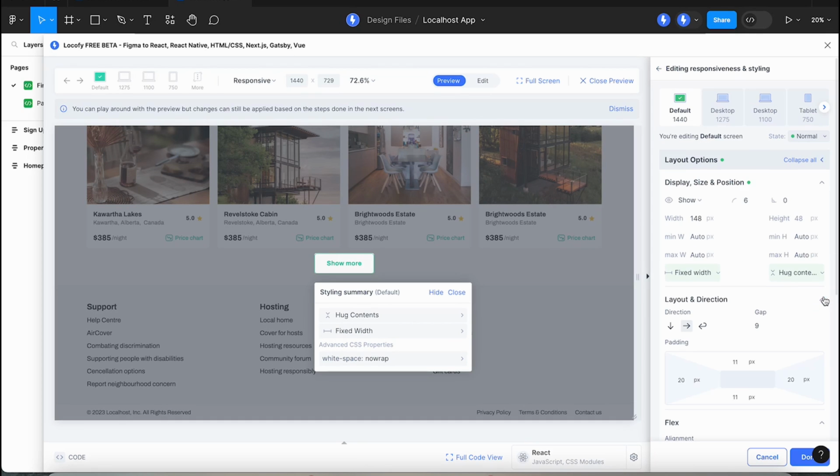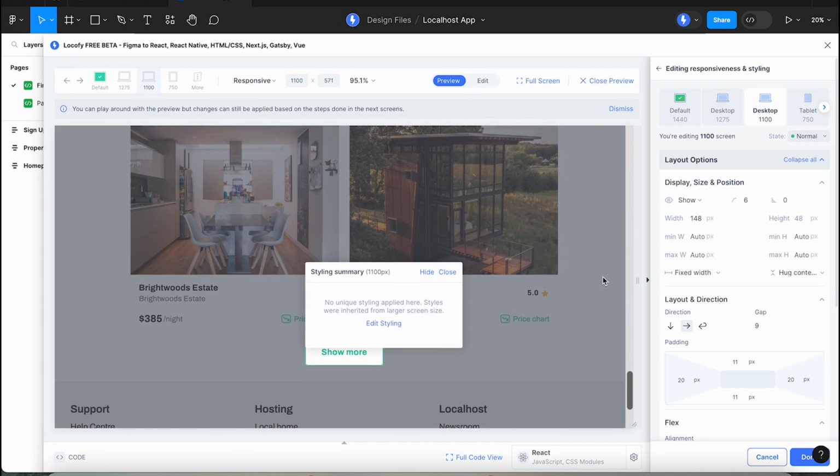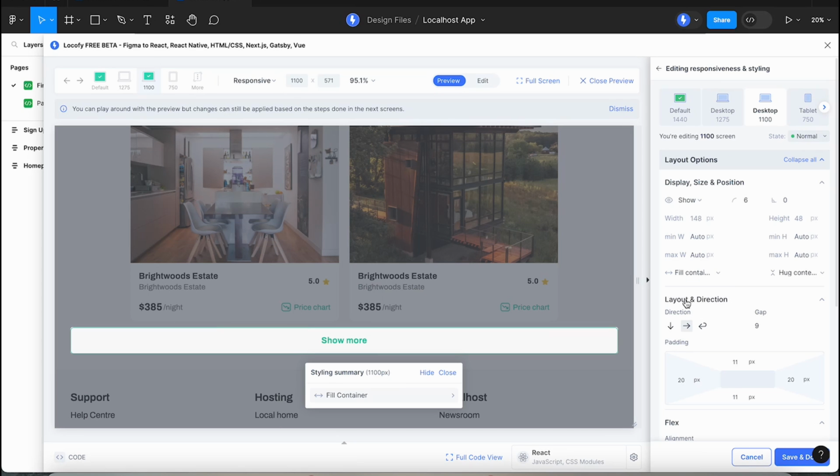Here, you can apply different media queries representing various screen sizes. Adjust the styling for each screen size as needed. Use the preview feature to see how your elements look on different screen sizes.